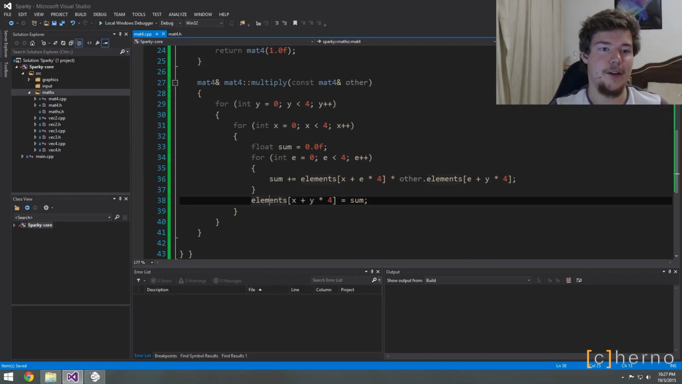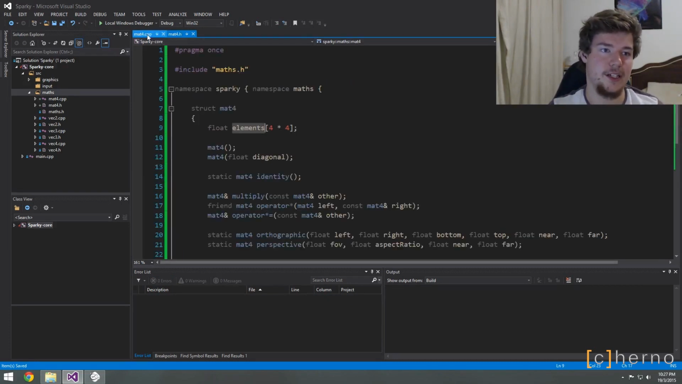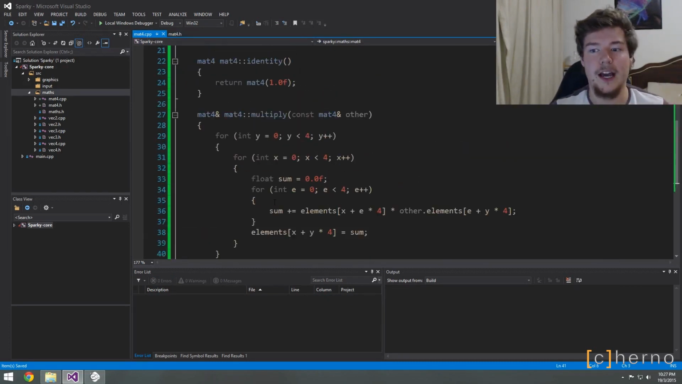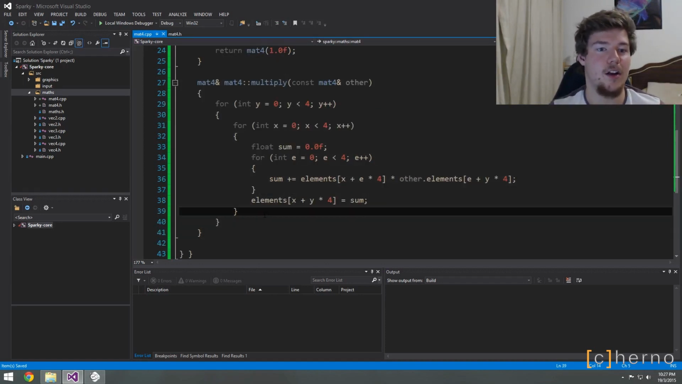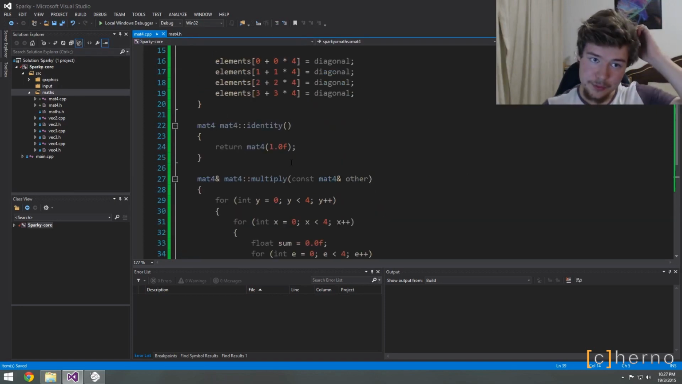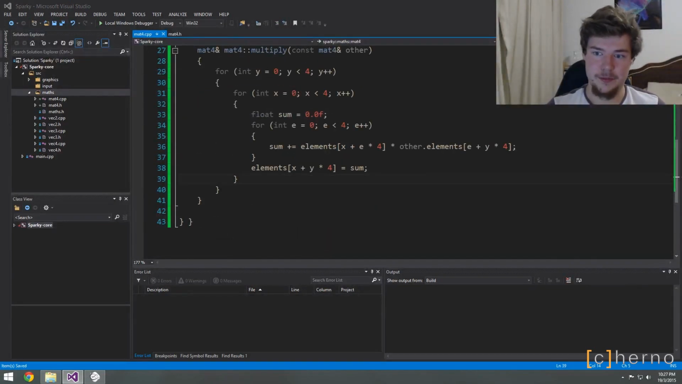And again, we're setting our elements. This is the elements from this class. Okay, and that's all we have to do. Again, we're not returning a new matrix in this situation. We're just modifying our current matrix to make it something else. Now, that's pretty much it. Okay, there's nothing too special about that.